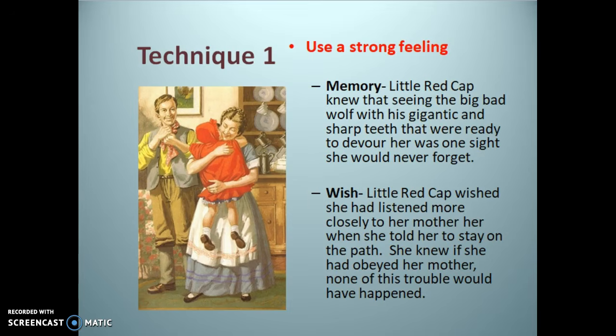Another way to create strong feeling is to have a character share a wish or a prediction. Little Redcap wished she'd listened more closely to her mother when she told her to stay on that path. She knew if she had obeyed her mother, none of this trouble would have happened.